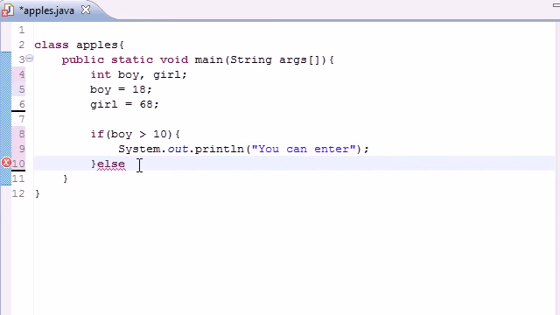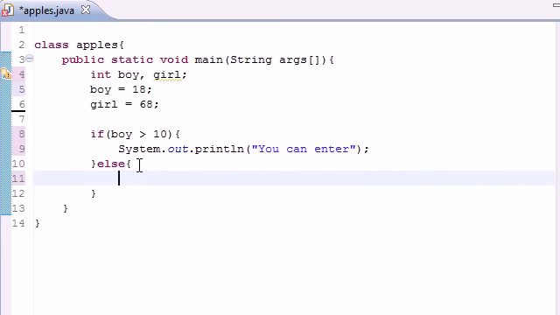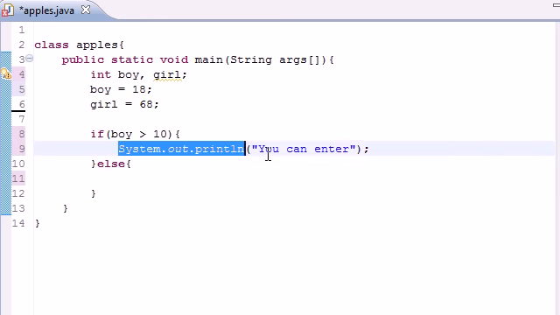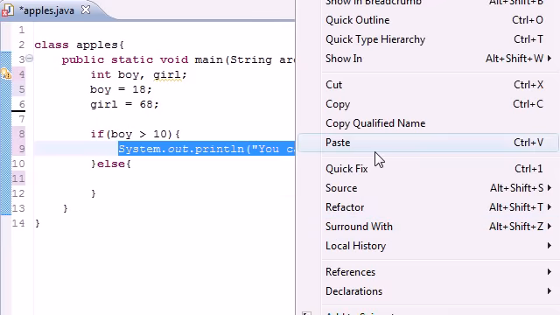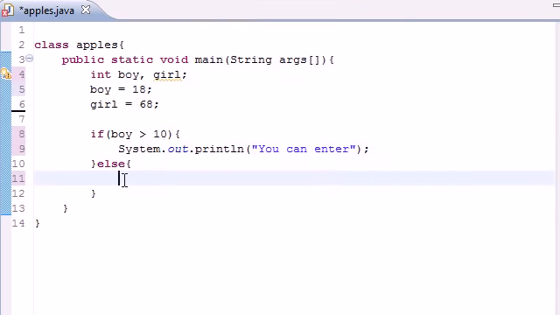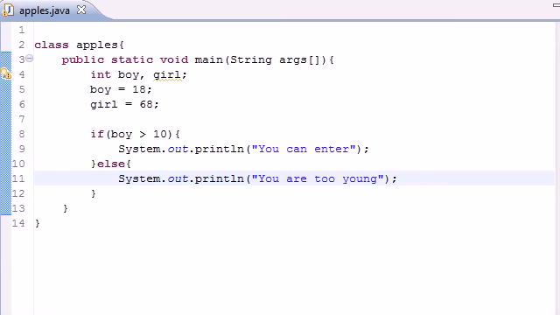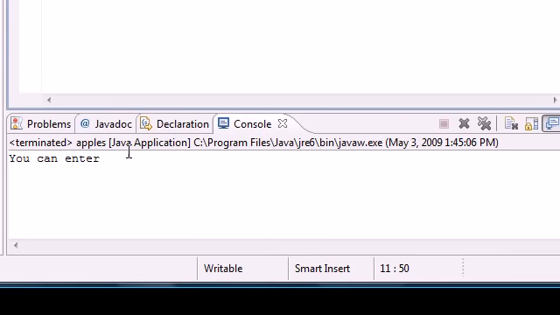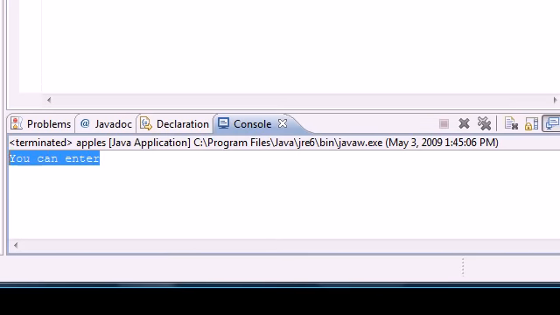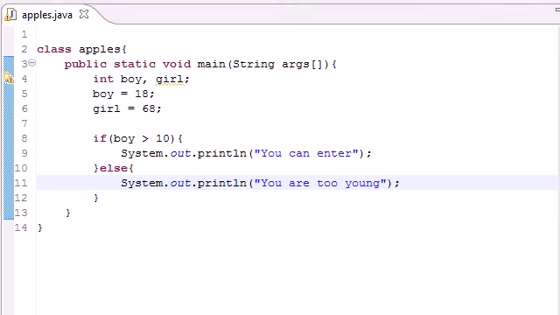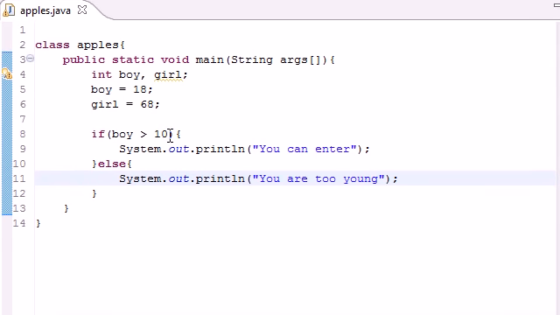Else, if he's less than 10, then what do we want to do? Let's just copy this, save us some time, and paste. There we go. "You are too young." So let's run this real quick and make sure everything's working. Since boy is greater than 10, it says you can enter. So that's what I taught you guys last time, how to do one test in an if statement.